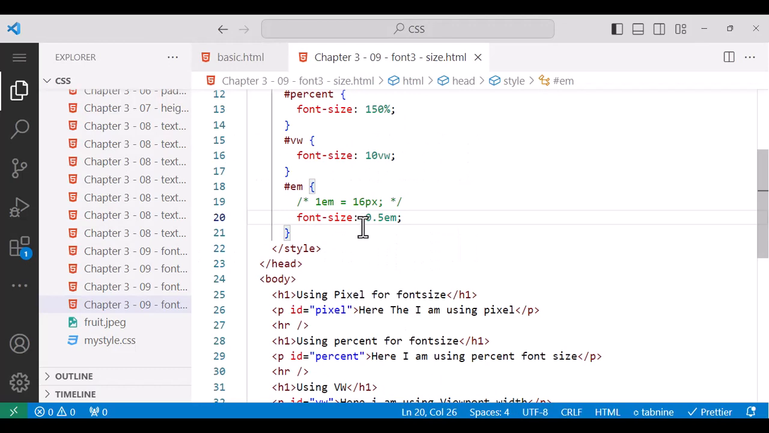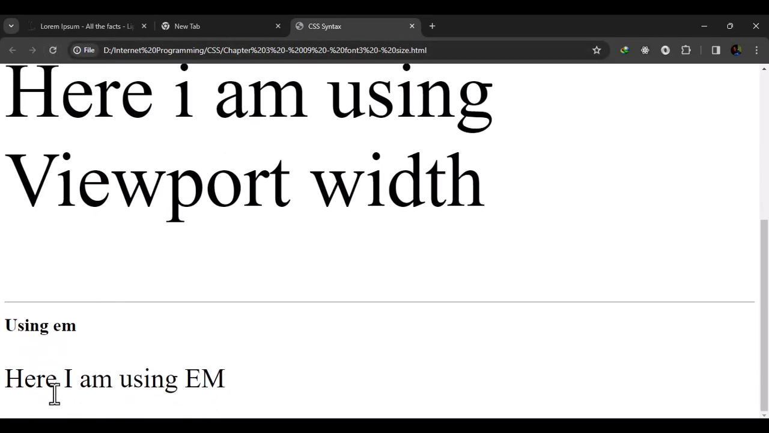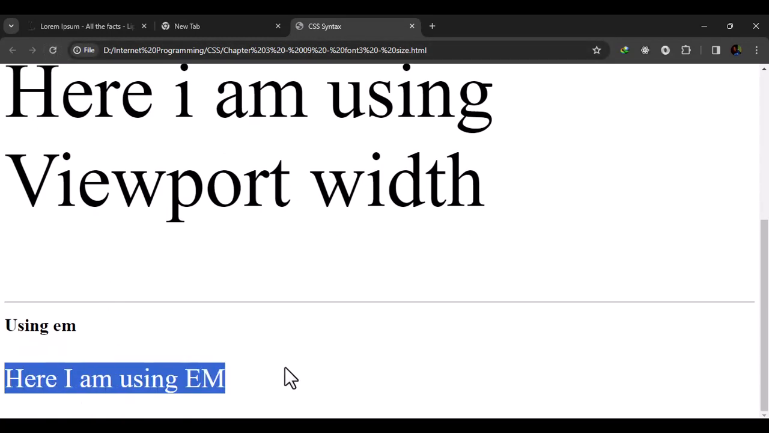If I make it 3 EM, it multiplies 16 by 3, which means 48 pixels. So the text becomes larger. As we see, the text increased to 48 pixels. So that is how we use font size in HTML by using different units.